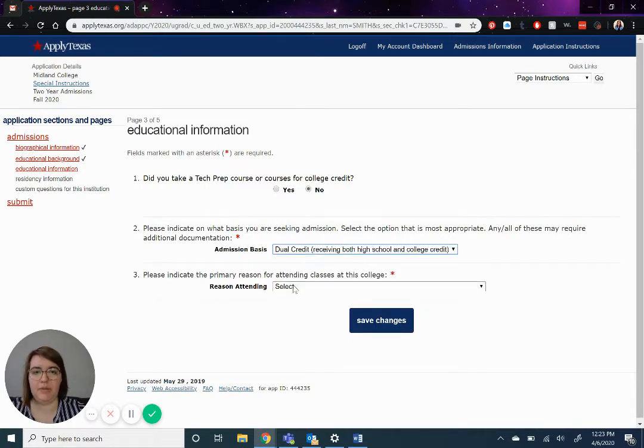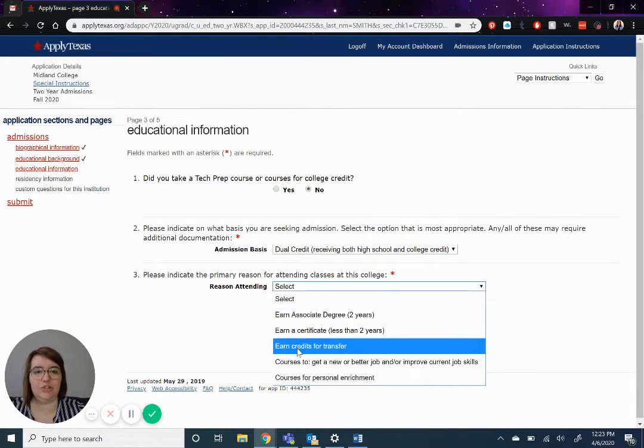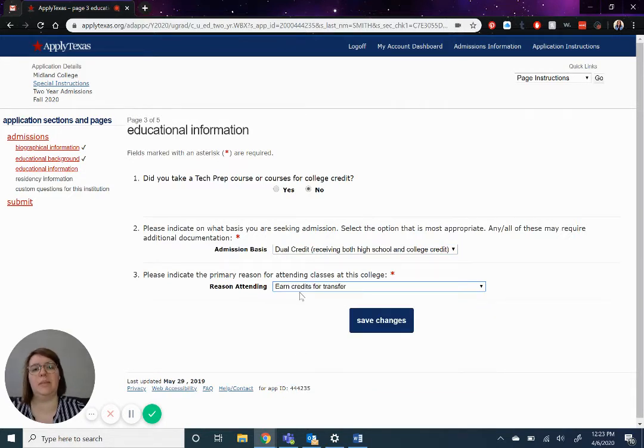And please indicate primary reason of attending. Earn credits to transfer, things like that. That would probably be the best one since you'll be transferring it to another school or just be earning credits to continue at Midland College, depending on whatever you want to and you pick. You'll just hit Save Changes.